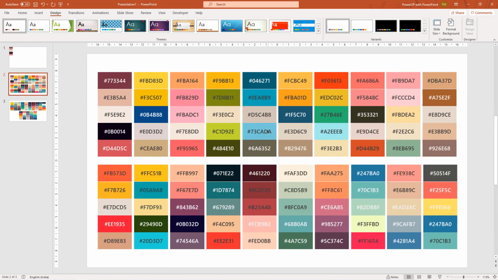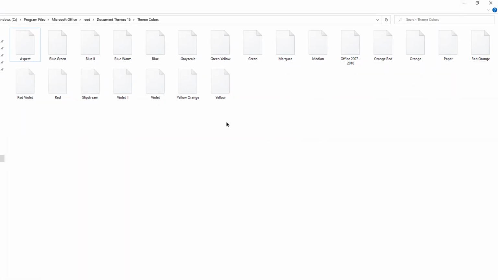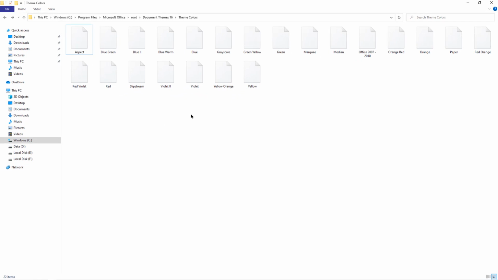There is one important point to notice here. Let me minimize the PowerPoint. In the default color scheme folder, we do not find the XML file of custom color scheme which we have just created. So then where is that file located? Let's find it out in the next section of this video.